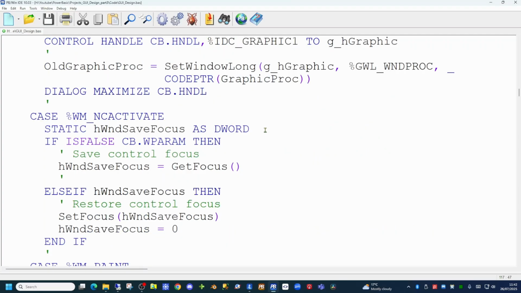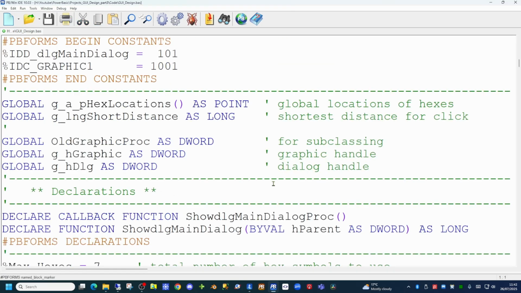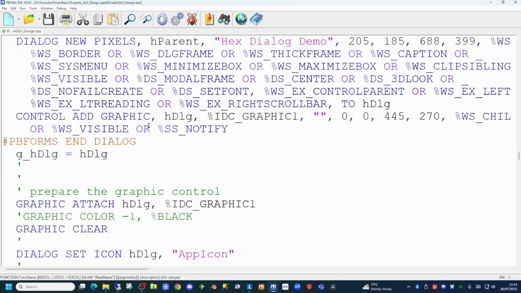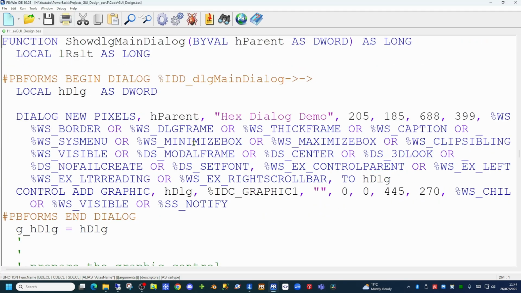So before we run our application for the first time, let's declare this global variable at the beginning of the application. Here we have our global variables set up, one for our subclassing, one for the graphic handle, and I'm going to make the handle of the main dialog global as well. And in our main dialog function, we're storing the value of the handle of the dialog in the global variable immediately after we've created the dialog.